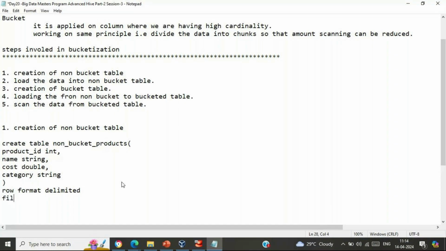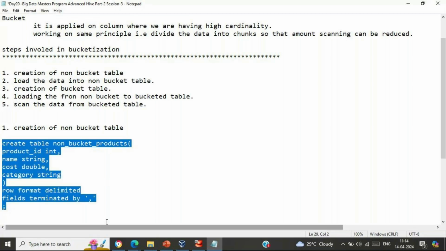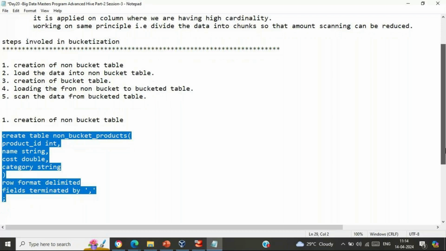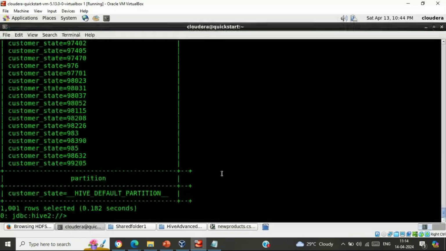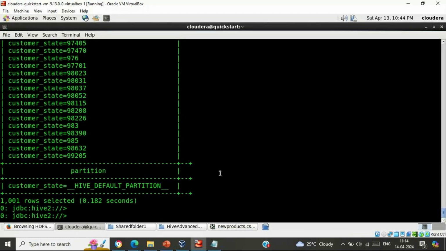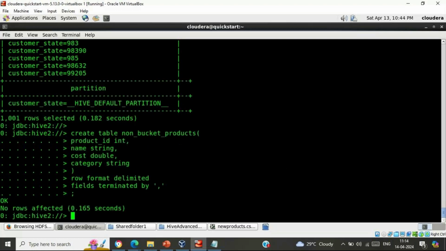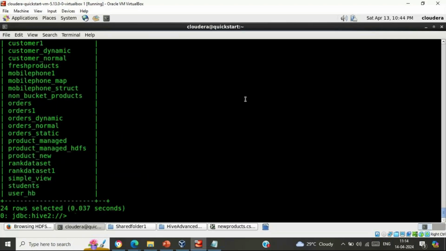fields, this is the CSV file, so fields terminated by comma. Okay, so this is the normal table or non-bucket products table, and I'm going to create this. This is the Hive terminal. Okay, and let me paste it over here, and the table has been created. So non-bucket products, this is the table I have created.